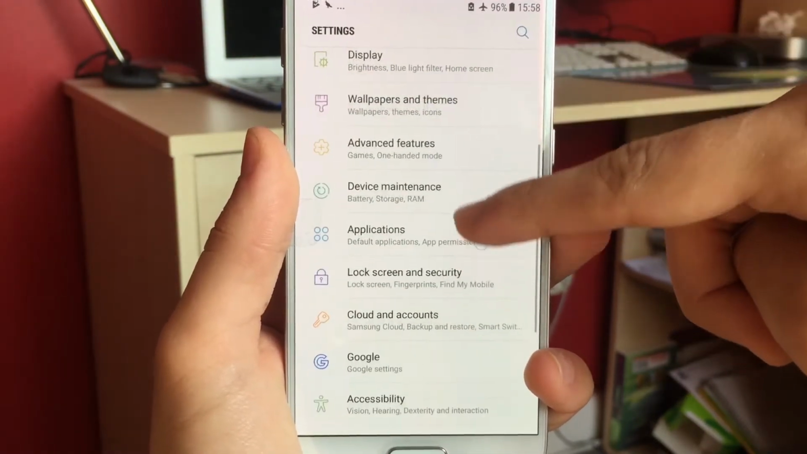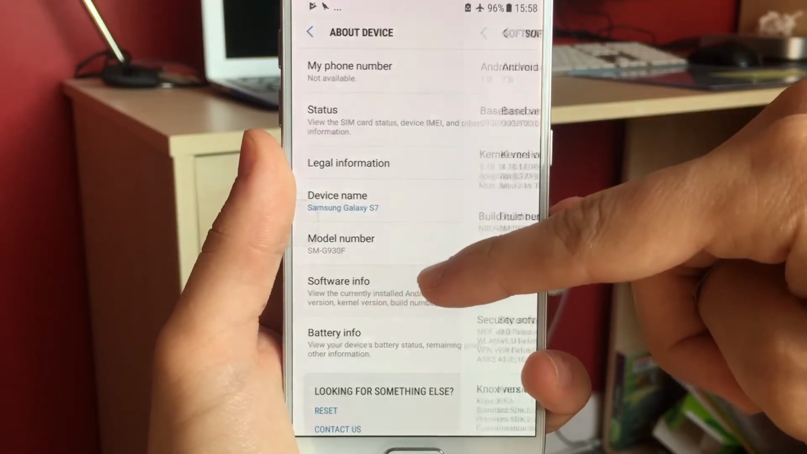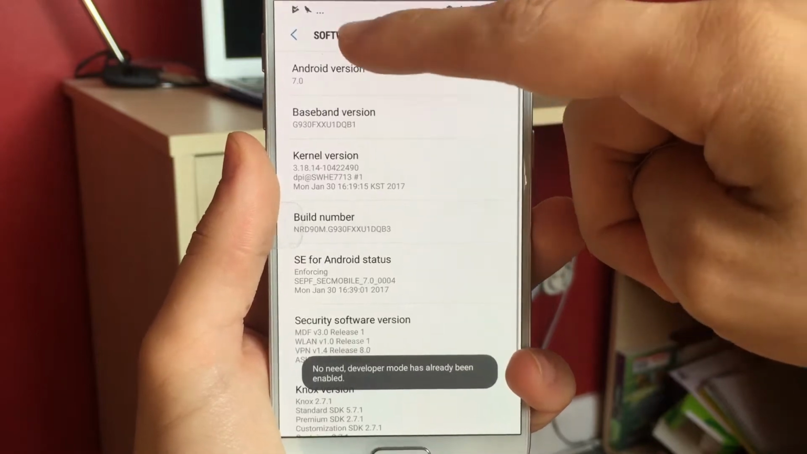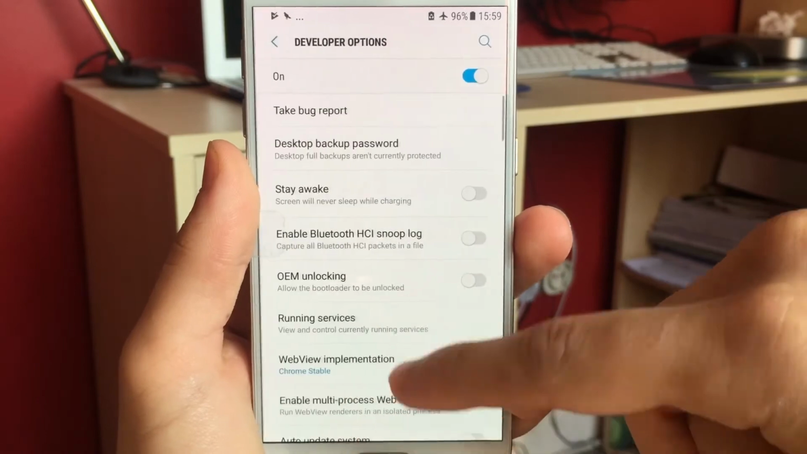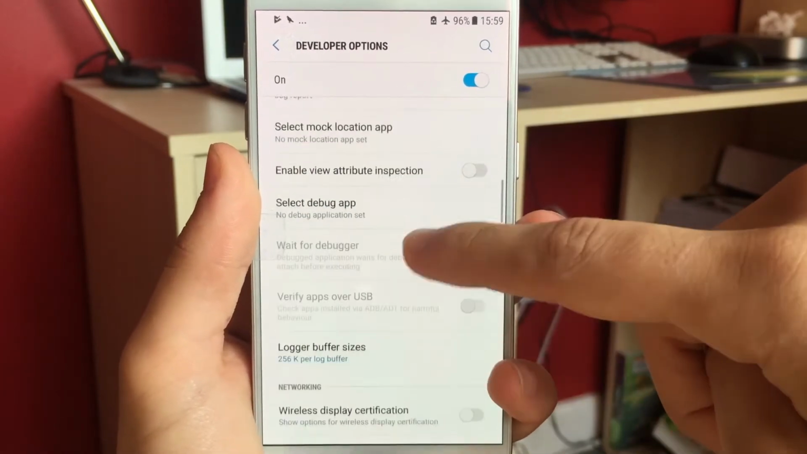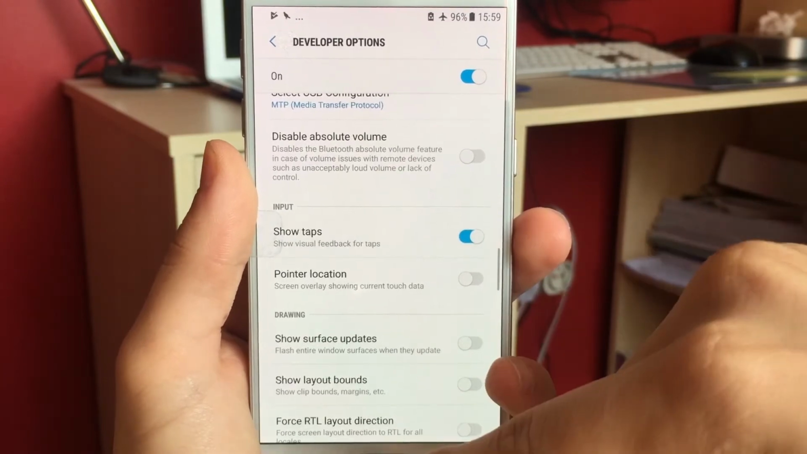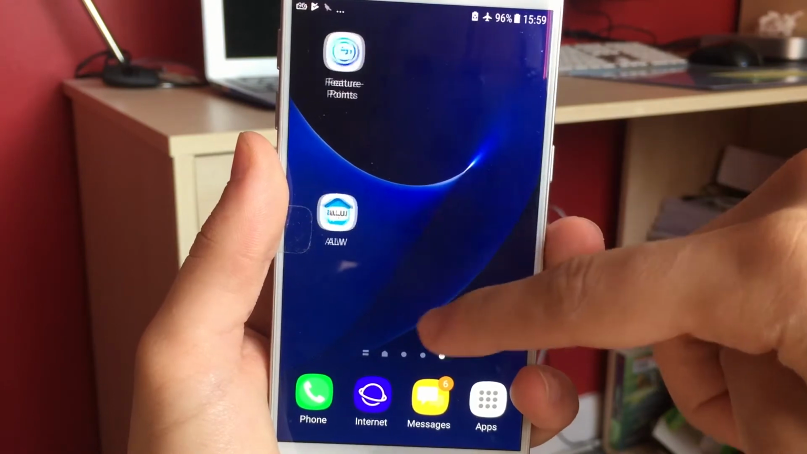To enable it, navigate to Settings, About Phone, and find a section saying Build Number. Tap it 7 times in order to enable developer options, which by going back should be found on the bottom of the list. Moving to developer options, scroll down until you find a section saying Show taps and simply enable it. Next, close settings and touch your screen and move your finger. You're gonna notice this small circle.